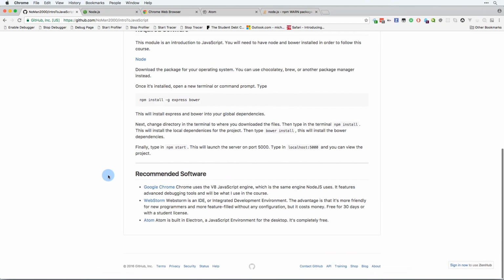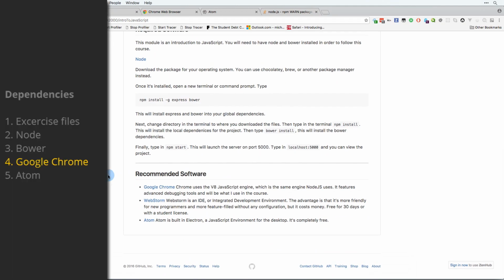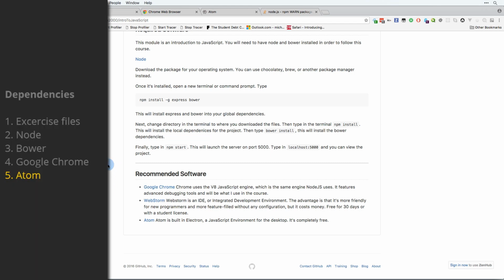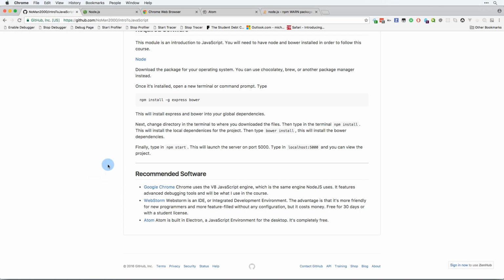Once we have those installed, the next thing we're going to need is Google Chrome, which I recommend because it has the V8 engine, which is the same JavaScript engine that Node uses, and because it has advanced debugging tools that we're going to be working with quite a bit in the following lectures. Next, you can use either WebStorm or Atom. There are, of course, a ton of other options, but these are two that I usually use.